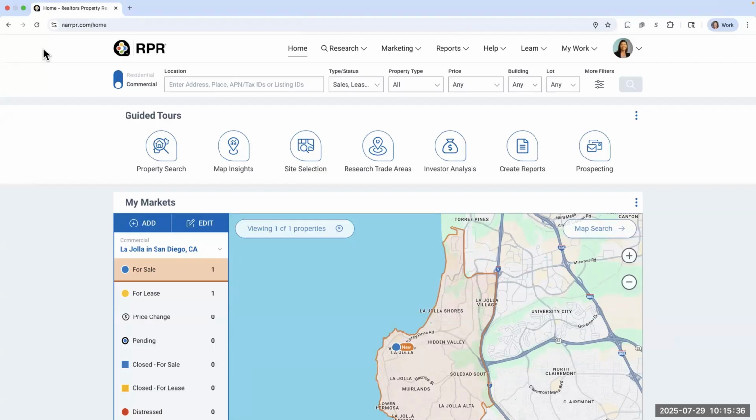So when all of you log in to the RPR platform, the logo that you see on the upper right of my screen, which is the RPR logo, that might actually be the North San Diego County Realtors logo. It may also be your brokerage logo, so it could be different depending on what's set up for your office or your association.